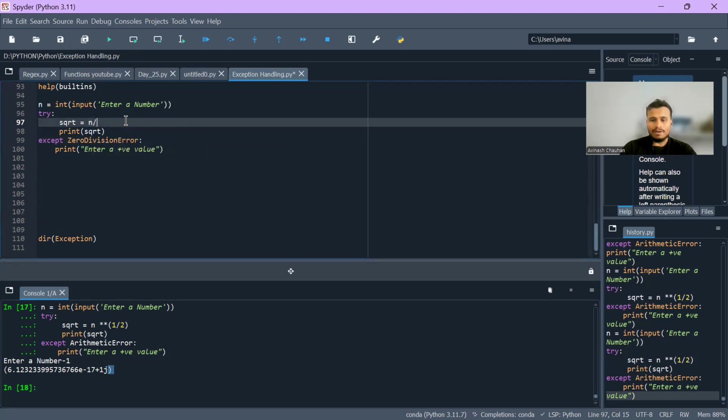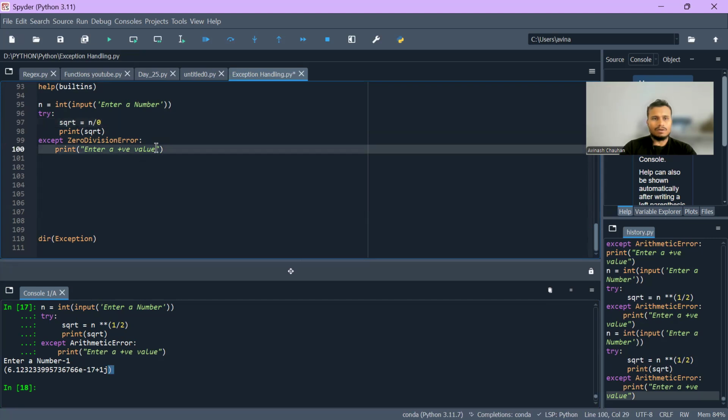Okay, so if I write here 0, then I will write print. I will not write enter a positive value here. I will write that the number is getting divided by 0. Enter a valid divisor.